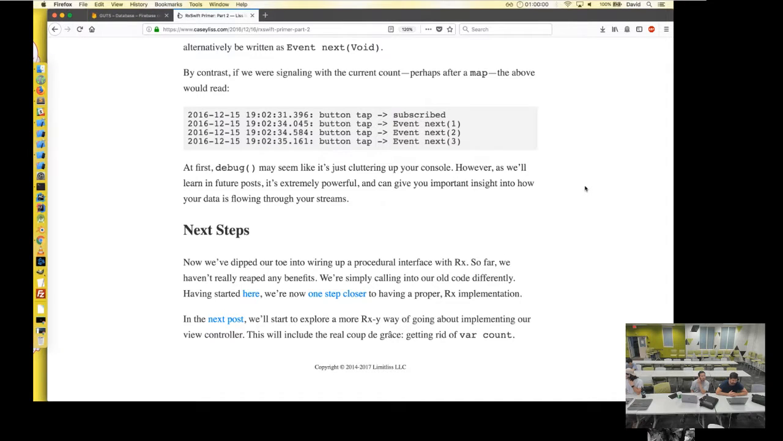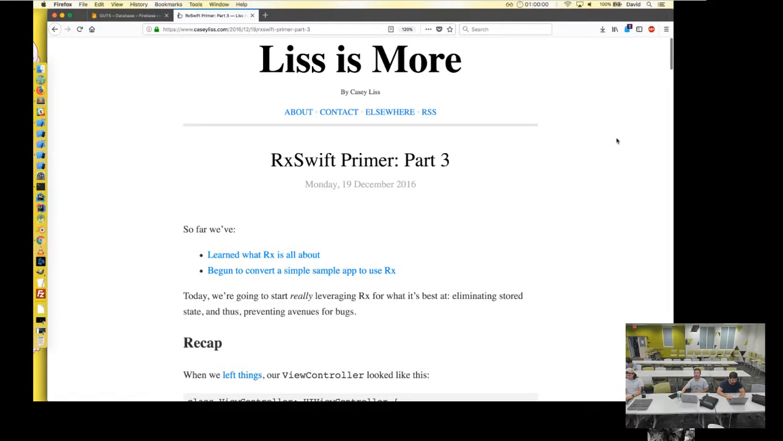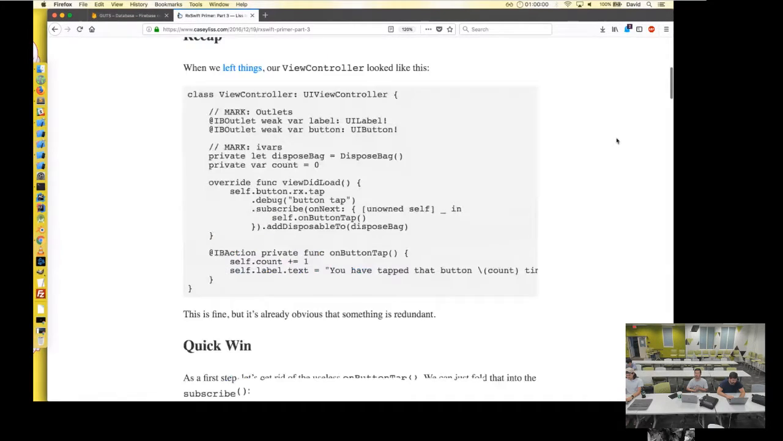In the next post, which will be primer part 3, we'll start to explore a more Rx-y way of going about implementing our view controller. This will include the real coup de grace, getting rid of var count. So we will be pursuing a stateless button press. Exciting stuff.